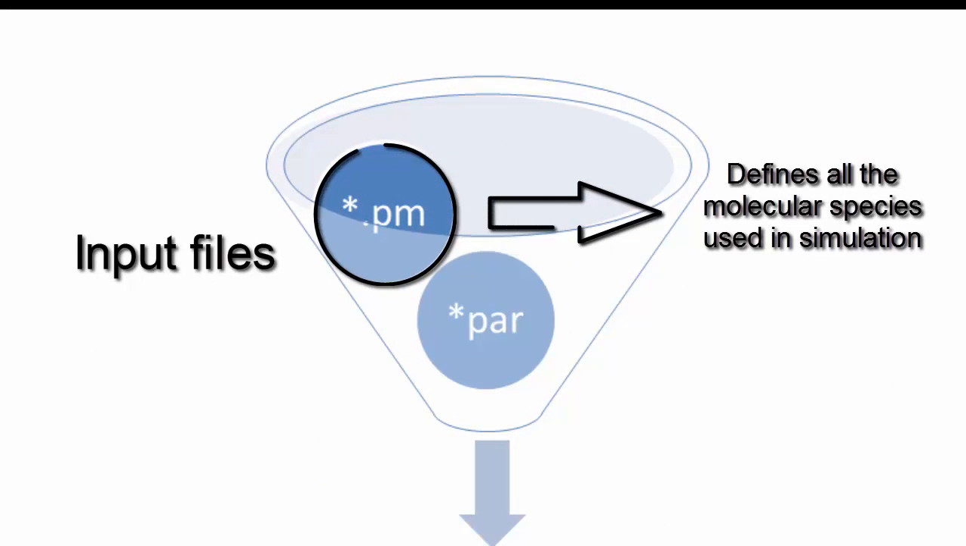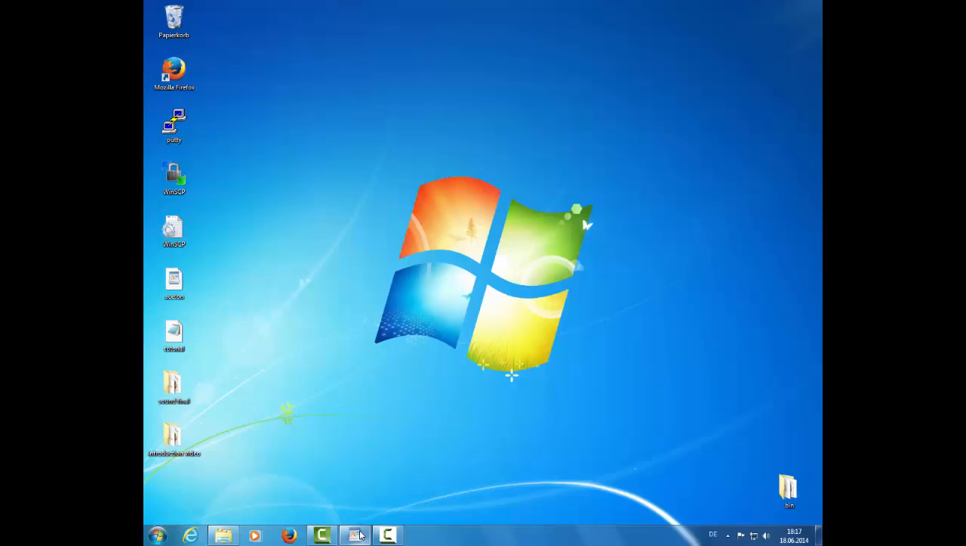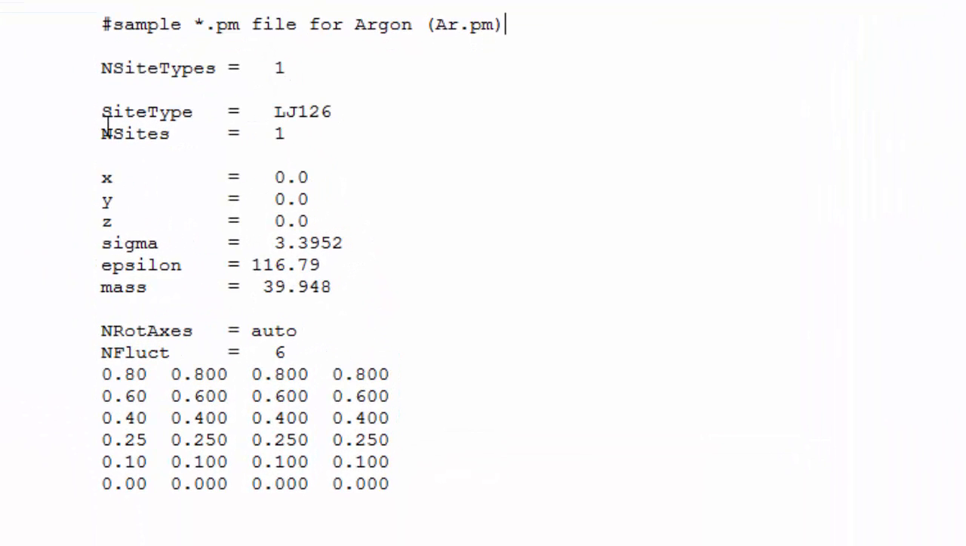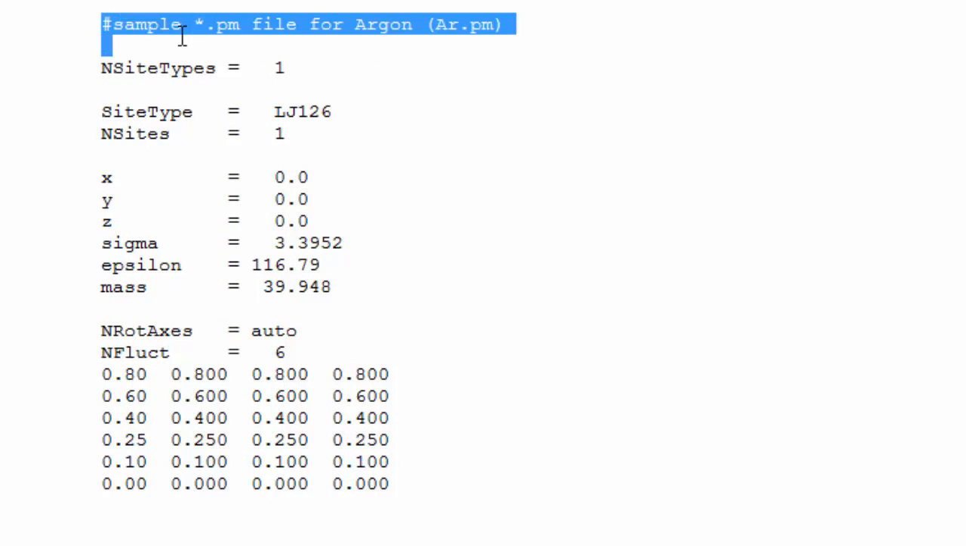Let us take a look at a PM file, that is, a potential model file. Each PM file defines a molecular species that is used in the simulation. This sample is a PM file for argon that contains its potential parameters. We will learn about this file in detail in the video on how to make or edit a PM file.